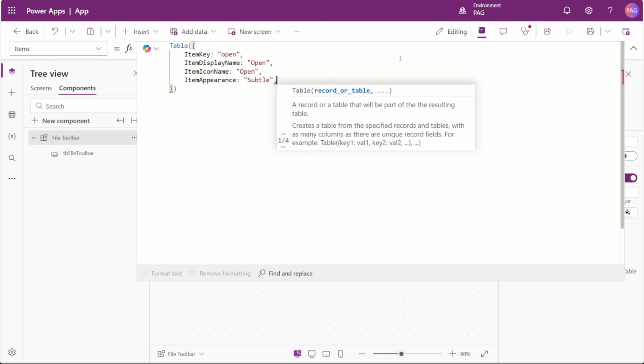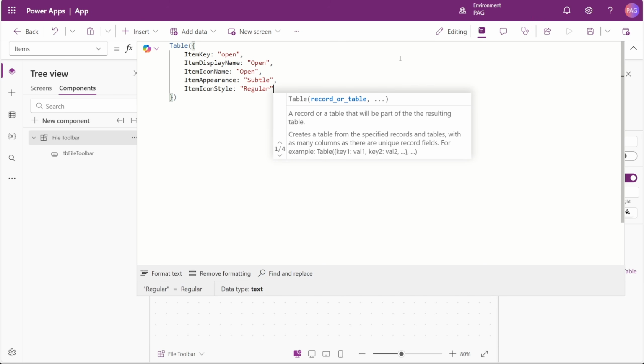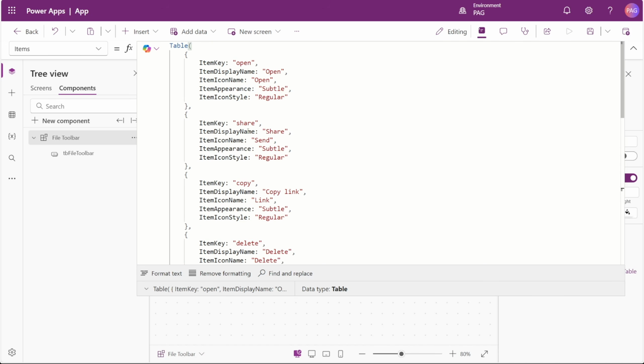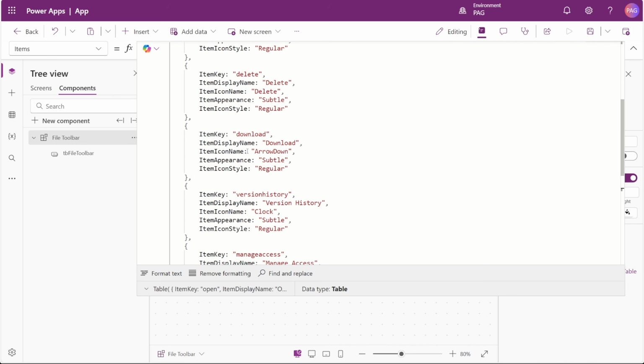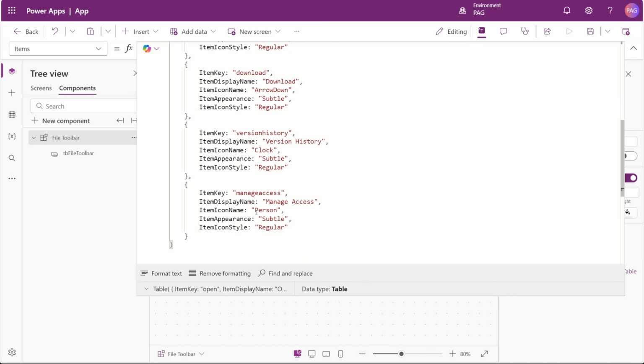We'll set the appearance of this to subtle, and we'll make the icon style regular. So pretty much we'll copy this format for the other buttons that we mentioned. Here you can see we have a share button, a copy button, delete, download, version history, and manage access.